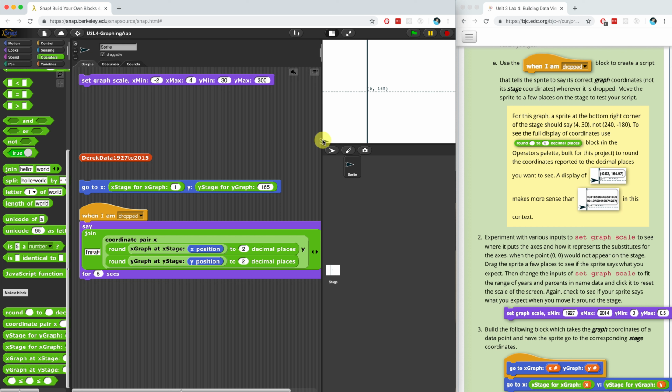-1.65, 42. Let me go even closer to the corner. I guess I can't. Can I not drop it? There we go. We got a little bit closer to the bottom. There we go. It's really close to -2, 30. And as we can see in our set graph scale block, those are the exact coordinates that we set initially.